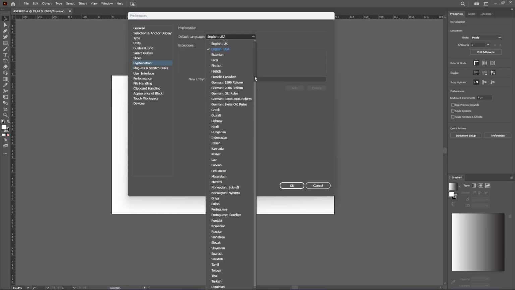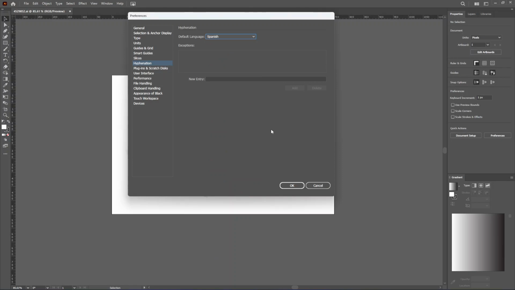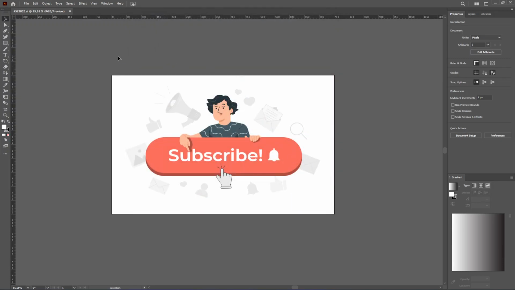There's a variety of different languages you can choose from. I can go with something like Spanish, for example. And once you've chosen your language, you just have to press OK. And as you can see, it didn't change anything yet.